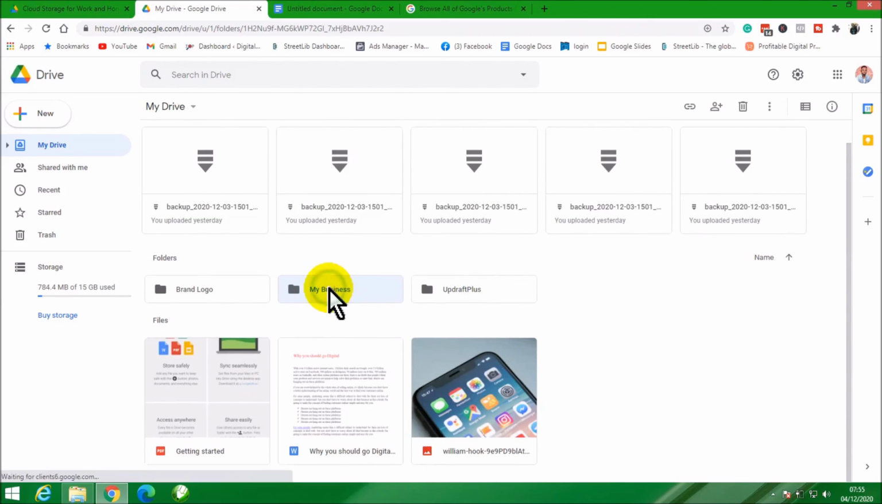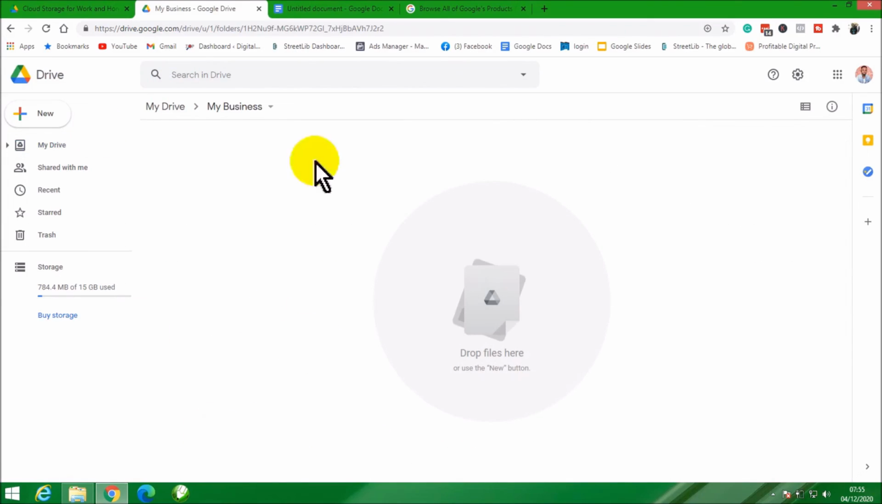So any of your business files that you're uploading on Google Drive, you can easily store in the business folder so that it becomes easier for you. This is a way to group your files so that it becomes easier for you to access them and locate them whenever you need them. Okay, so that is basically it on Google Drive.